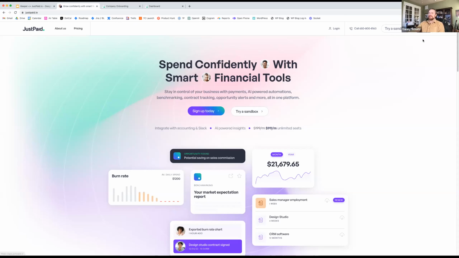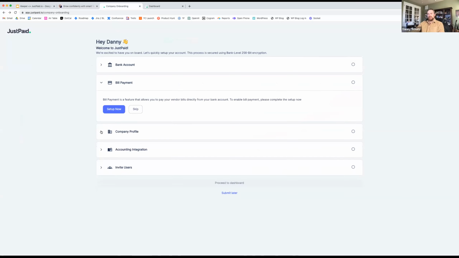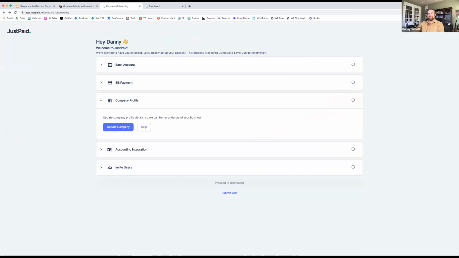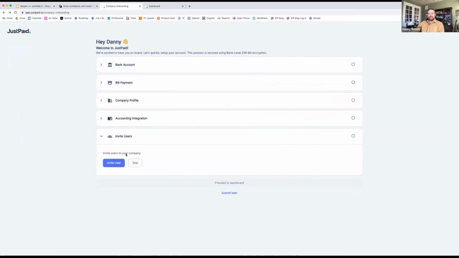Very easy to sign up. You'd simply click sign up here, enter your email and the preferred password that you have, and you'll get a verification email, ensuring that it's secure. The next step gives you the opportunity to follow these steps here for a bank account that you'd like to connect, setting up bill payments, a little bit about the company, and then connecting to QuickBooks. And lastly, if there's anybody else that you'd like to invite to join you on JustPaid, you're able to do that. And once you've submitted all this or skipped it, it's going to take you into the dashboard.